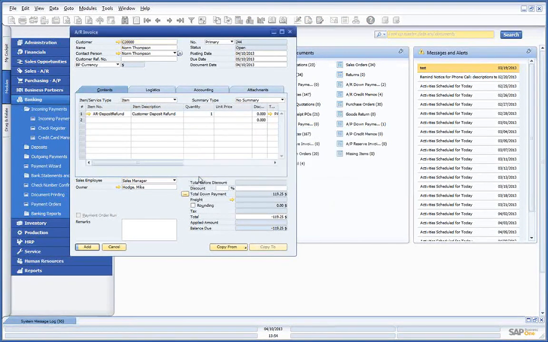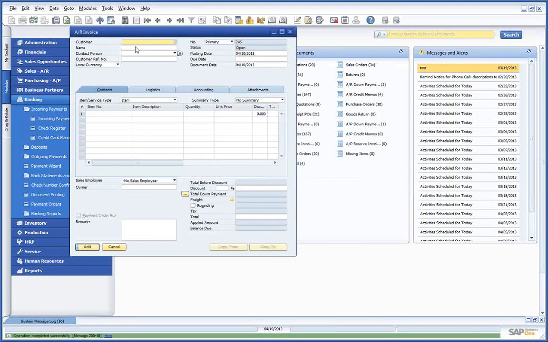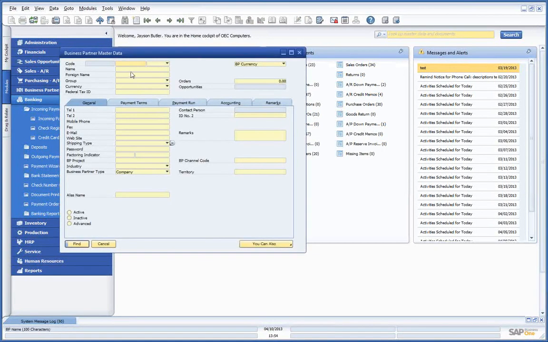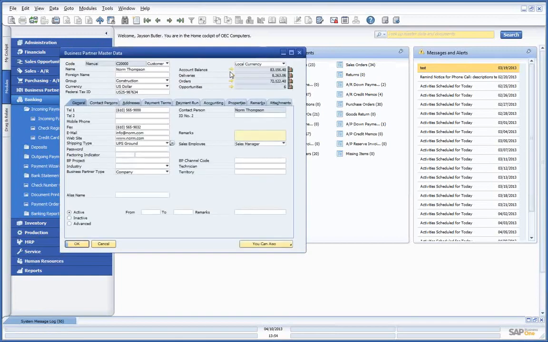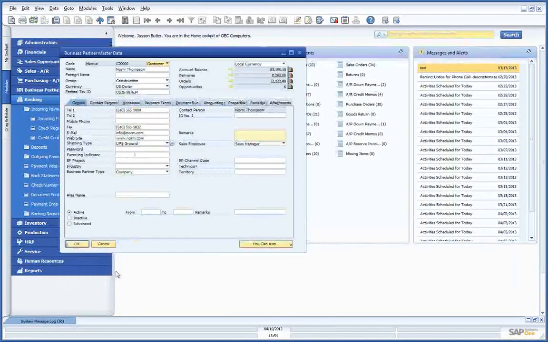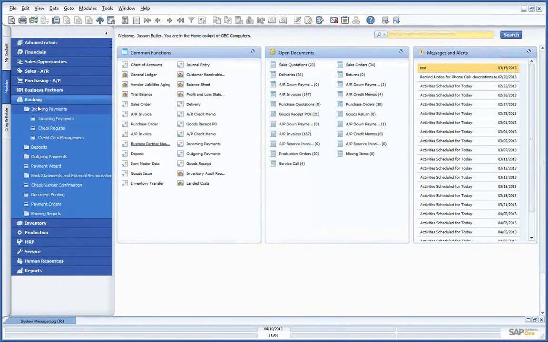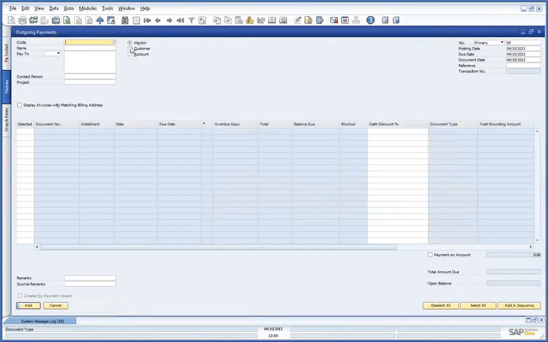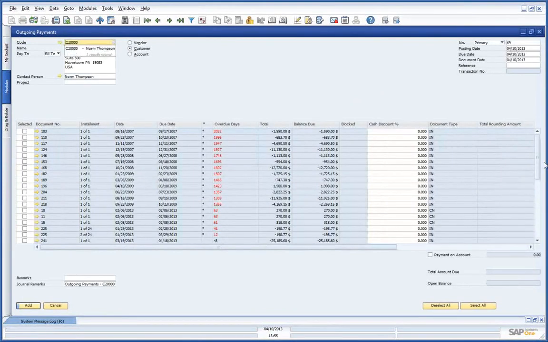Okay. One second, I see a question. I'll get to that in just one second. So if I go look at that customer's account, he now has a credit for that 119. And there it is. And then I'm going to go cut him a check. So I'm going to go to my outgoing payments. I'm going to switch it to customer for Norm there.